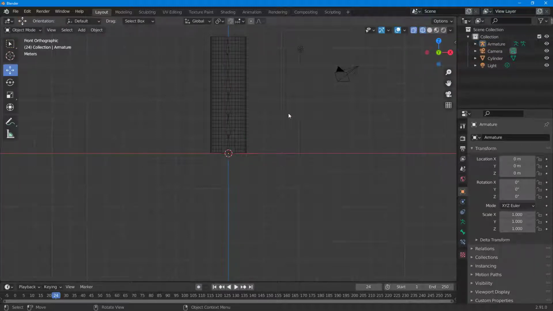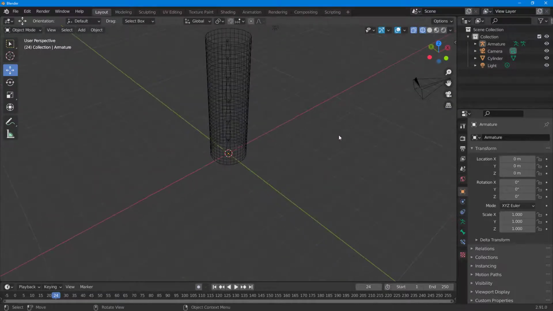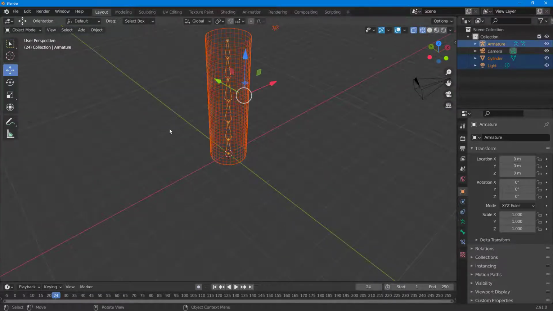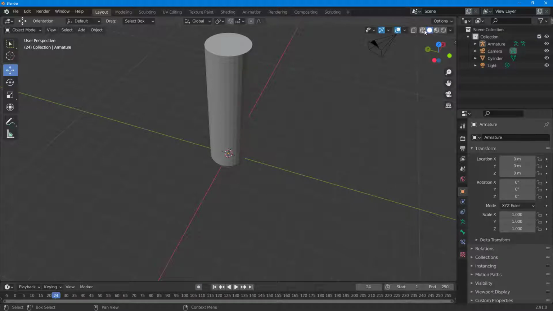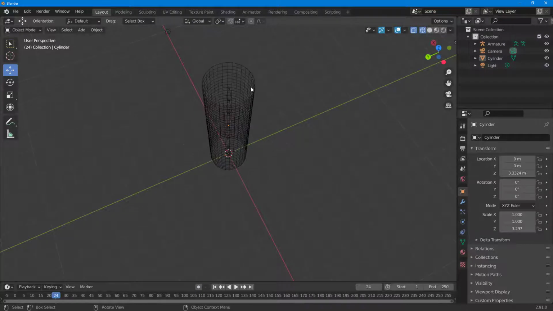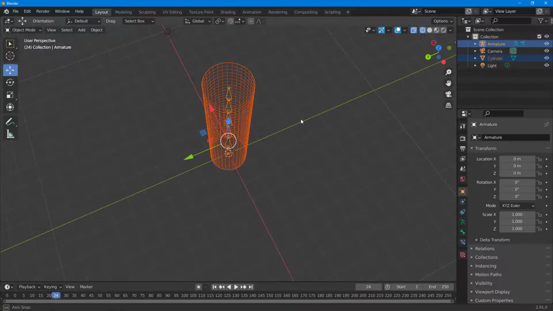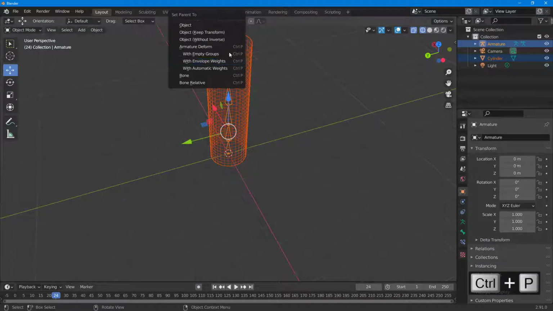If I press Tab, you can see that I'm out of edit mode, and you can see that the bone is right inside the cylinder. If I select this, you can see the bone right there. Inside of shading mode you don't see anything, but here you can see that there's a bone. Now I'm going to select the cylinder and then Shift select the bone. You can see that the bone is a brighter color compared to the cylinder. Now I'm going to press Ctrl P on my keyboard so that I have this parenting option. Here I'm simply going to use With Automatic Weights.